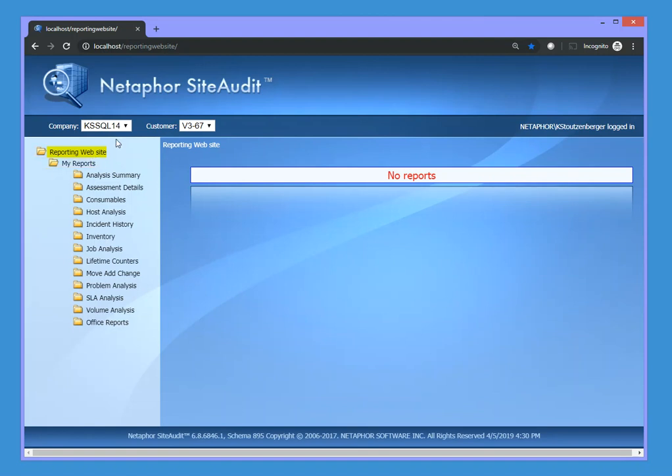So by default, there's all these folders here, and there should be one folder that matches each view in the Site Audit Viewer. For instance, your inventory, we have lifetime counters, volumes, consumables, SLA analysis, problem analysis, and then there's other things like move, add, change events, office reports, and various things. And I won't get into the details about all the different types of reports, but we'll just run a few and you can take a look.